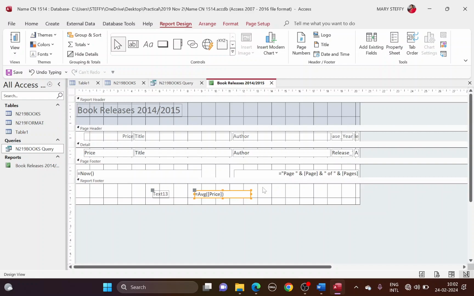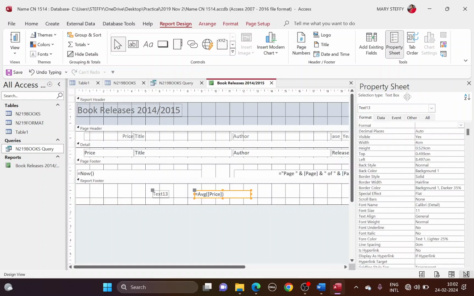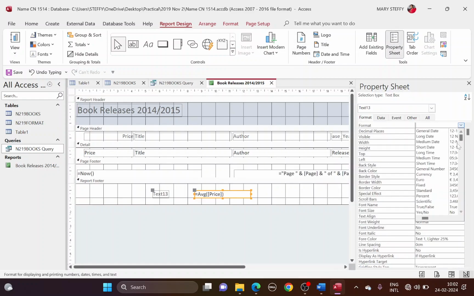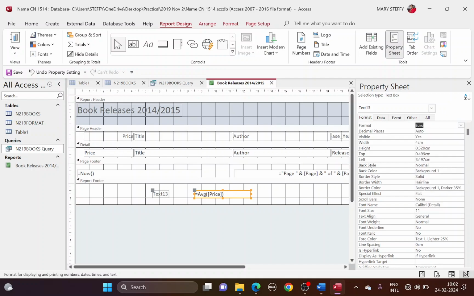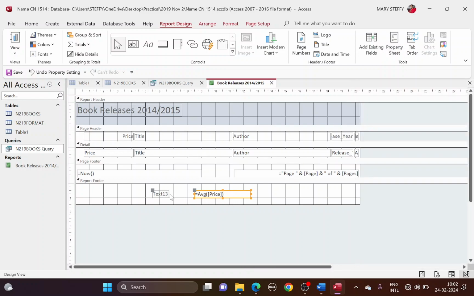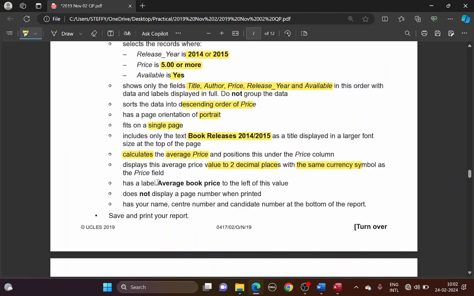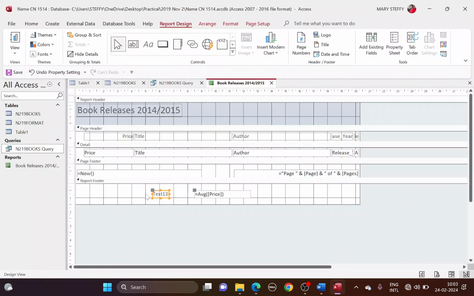So set this to, go to property sheet, format, set it to be euro because that's what we used earlier, decimal place to 2. Okay, and then next, the label for your answer is average book price. Average book price. Make sure it doesn't overlap.